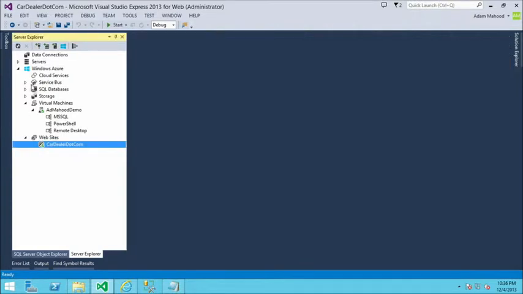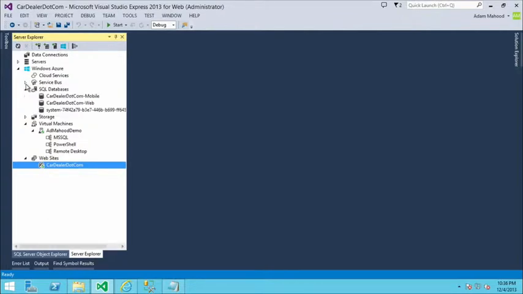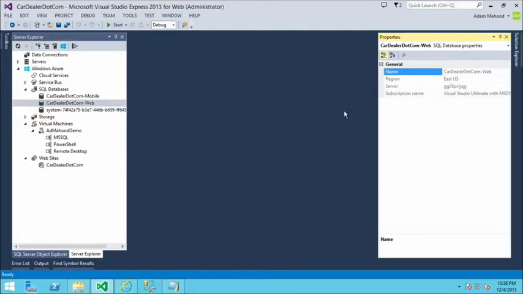But the real sweet spot here, what we're here to talk about, is SQL databases. So if I expand this, you're going to see that same view that I had in the portal, which is all of my databases, regardless of server, in all of my subscriptions. So here you can see the database that's powering my mobile service, my website. If I view properties of this guy, you'll see that it's in the East US data center, this particular server, and this subscription. So a lot of great information here.